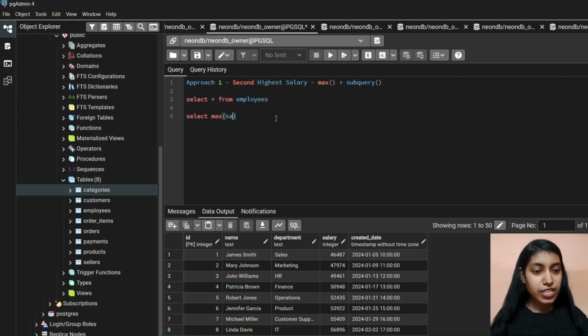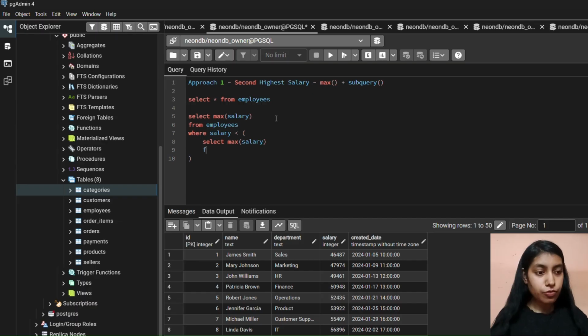Select max of salary from employees where we do not want the first maximum salary. Okay, so where salary is less than, and here we will write a subquery: select maximum of salary from employees.